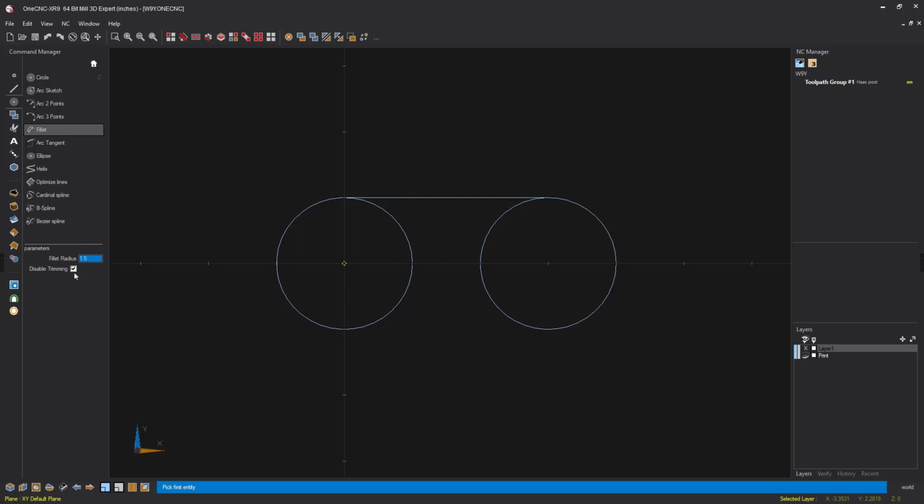But notice how I have disabled trimming selected. That's because I don't want this command to automatically trim the geometry. So I've activated this. Let's take our cursor, we're going to left click, move over to the next circle, left click, and now when we move our mouse, we're going to have different solutions provided by OneCNC.